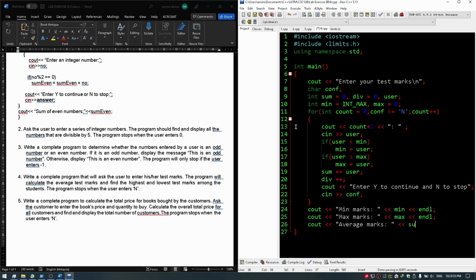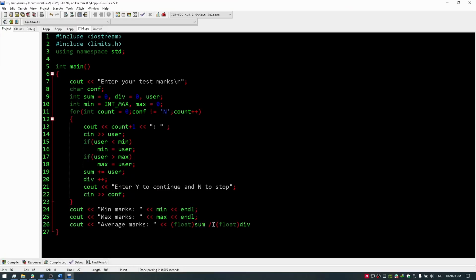So by this, sum divided by div. But we need to note here, sum is integer, div is also integer. So first we need to change it to float. This is one of the methods. But this is C style to change the format. C++ style is static_cast, with the brackets.